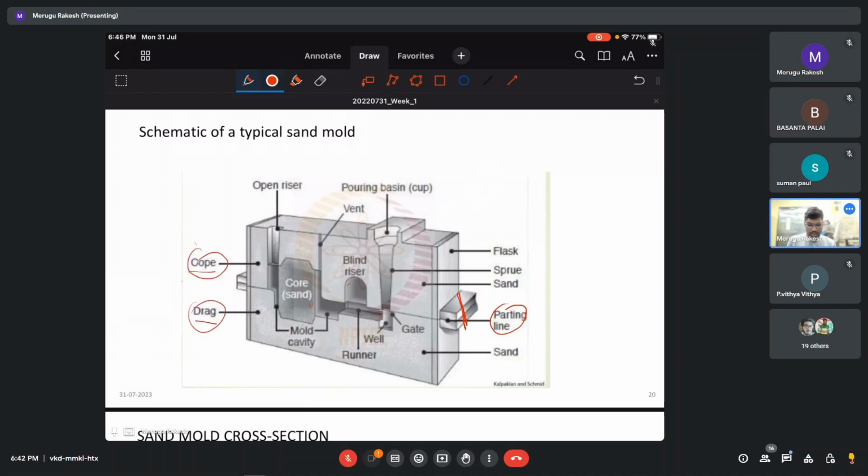Then this is being cast in the open atmosphere, so that is why we have an open riser here, and then we have a pouring basin. This is the start of the entry for the metal. We'll bring the big ladles and pour the metal inside. This entry is called a pouring basin or cup. So this is the pouring basin.